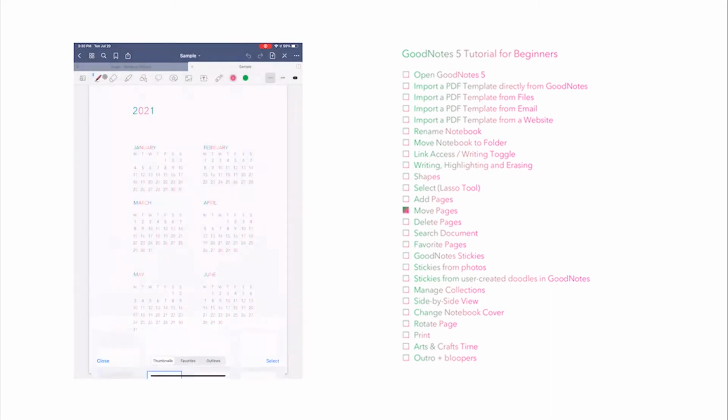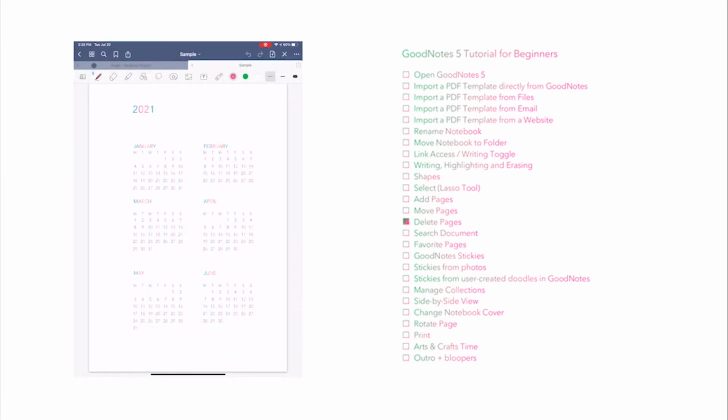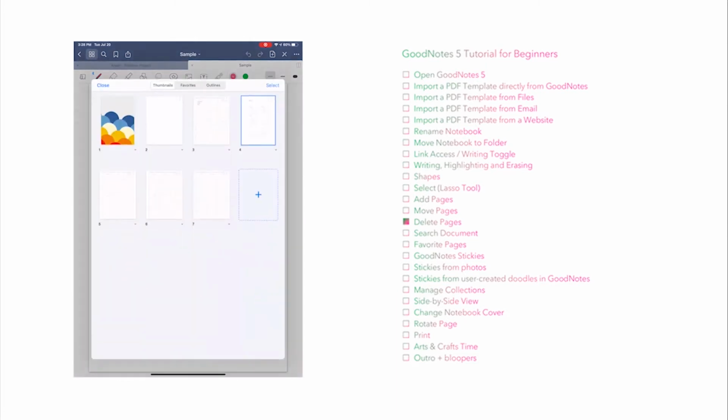To delete pages, we'll go back to our Notebook's Pages menu, select, and trash pages.